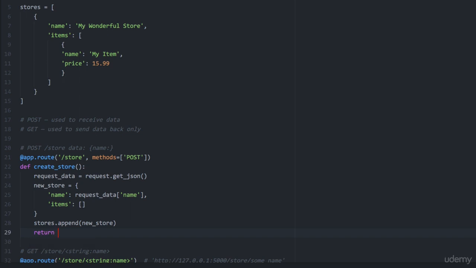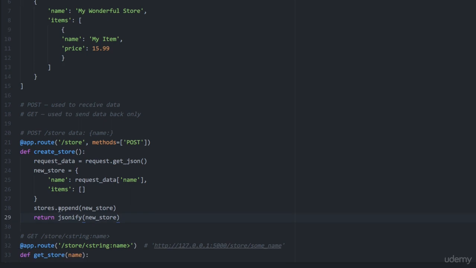So how would we return the new store? I'm sure you got it. Return jsonify of new_store. It's important to include jsonify because if not, we will try to return a dictionary and that will fail because we have to return a string. Okay, so this is how we would create a new store.